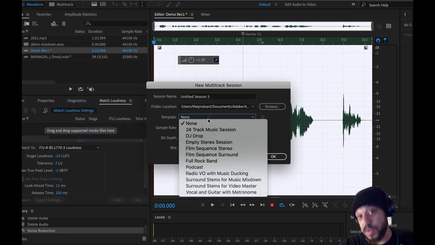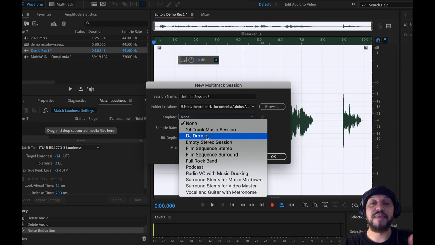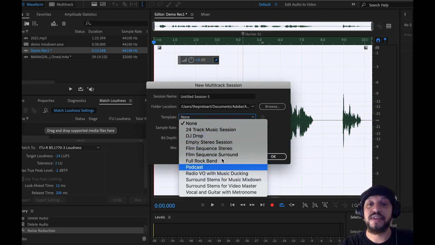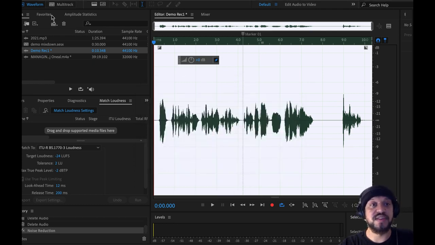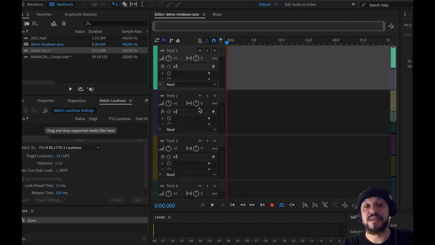There are templates you can go by. So if you want to go by one of the templates, Adobe Audition has the option to use one of theirs or actually save a custom one. But these are pretty useful if you want to use one of the starting points. And what they do essentially is have built-in compression and EQ already on the tracks for you. But I just chose a blank session.